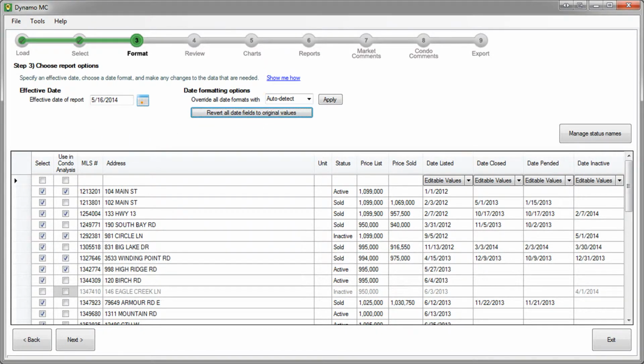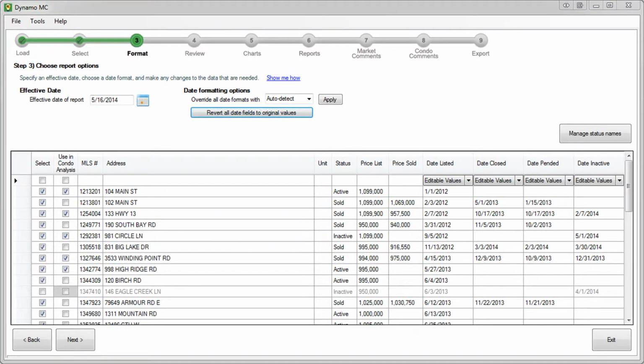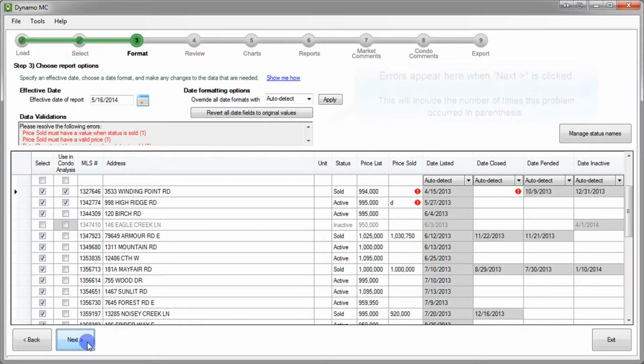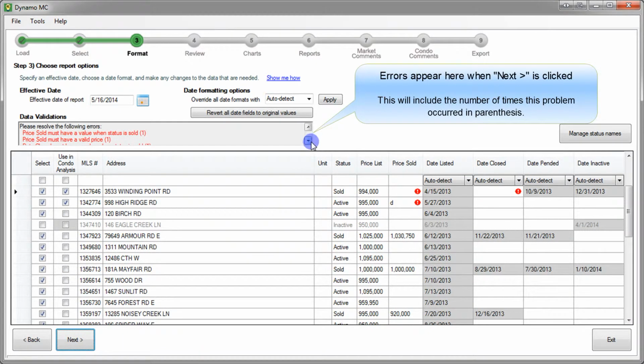Dynamo MC also runs a number of validation checks on your data during this step. For example, it will make sure that all prices are numeric, all of your dates are valid, and that all sold properties have a sale price and a closing date. Some of these checks are done as you type, while others will only appear when you click the Next button. When an error is found, you will be notified of the problem, and you will have to manually correct the issue in the data prior to continuing to the next step.